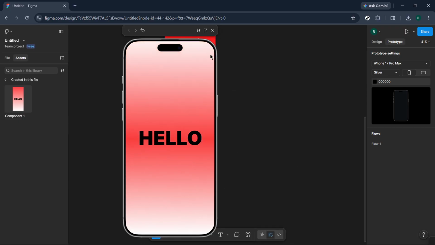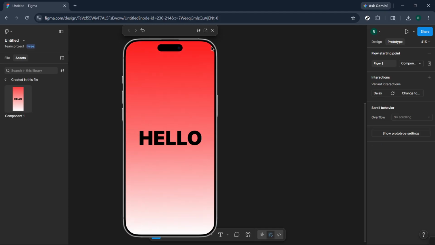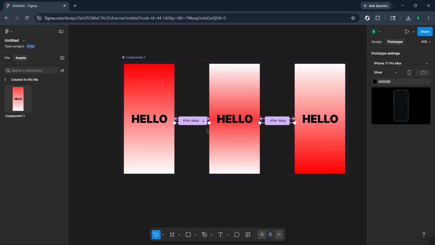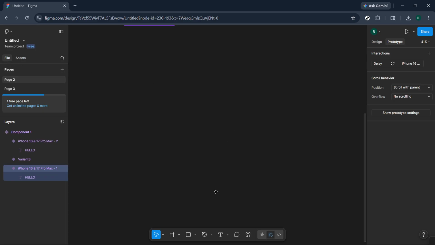Let's dive right into the process. Figma is a powerful design tool that allows you to create not just static images, but also dynamic elements like animated backgrounds. This can really elevate your designs and get your viewers' attention.